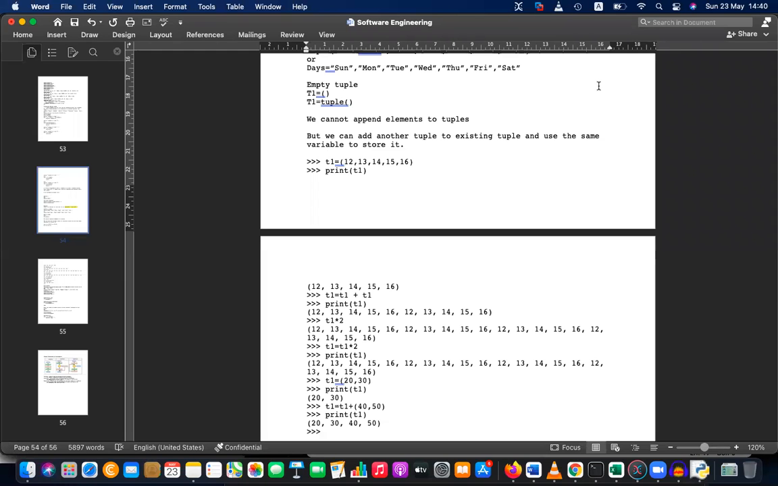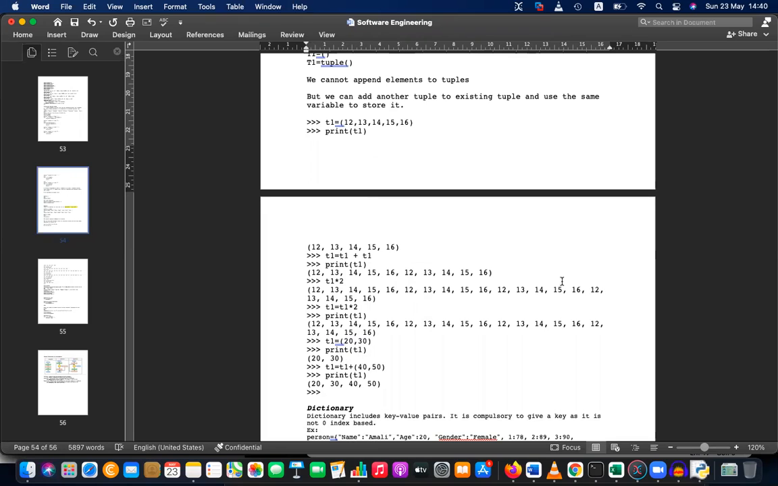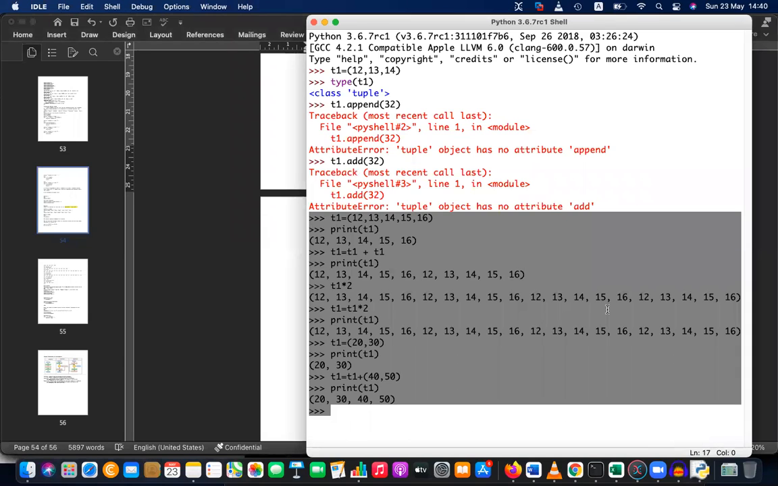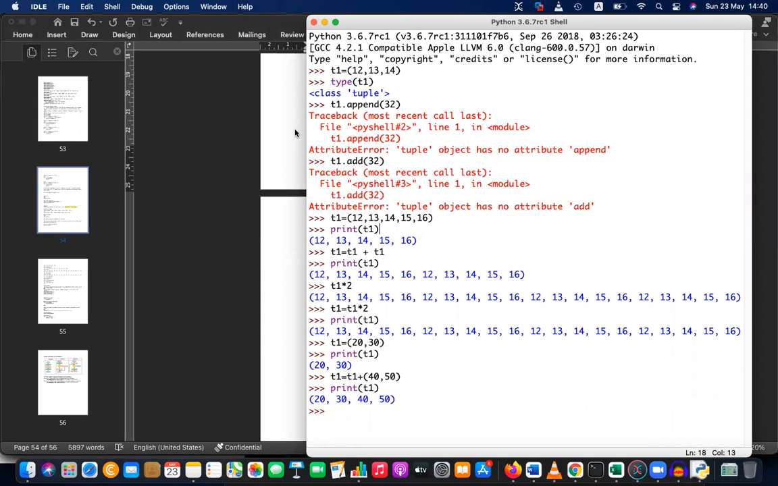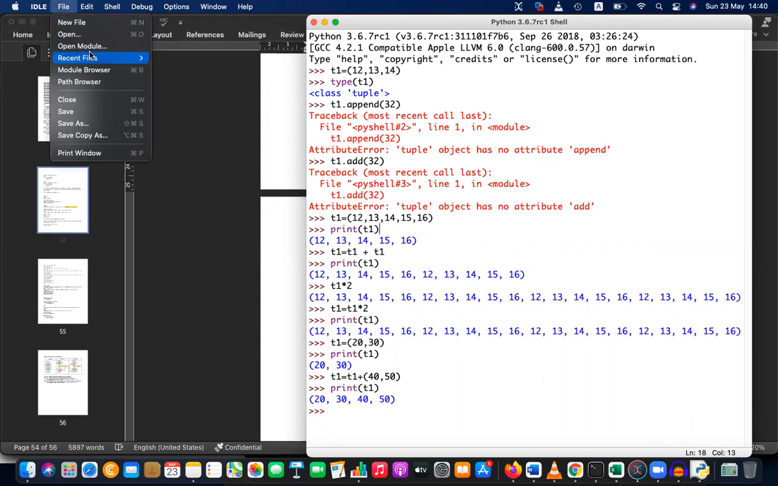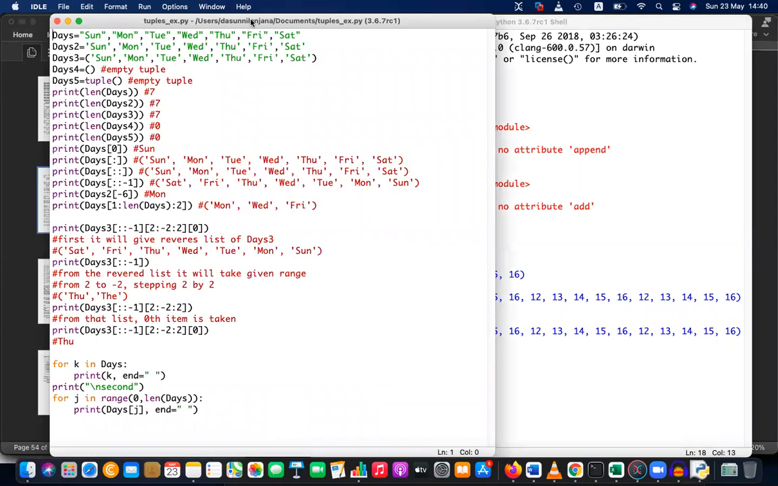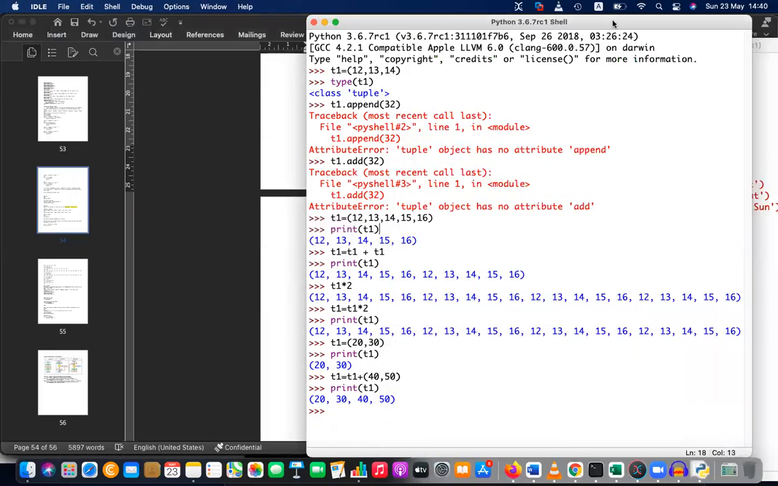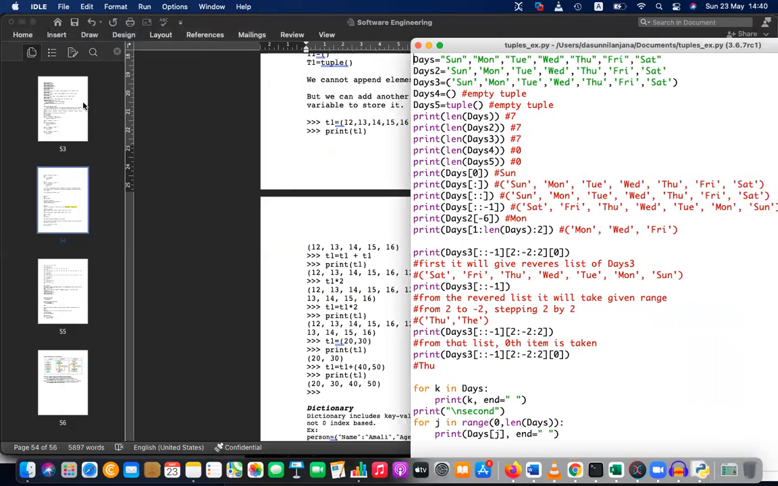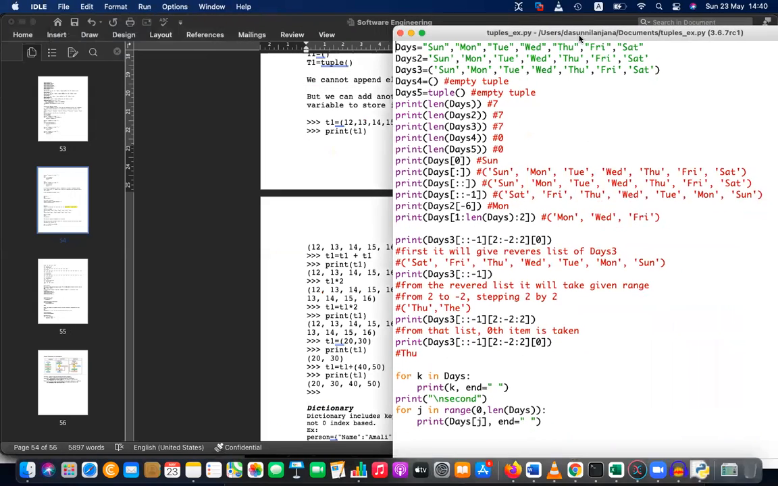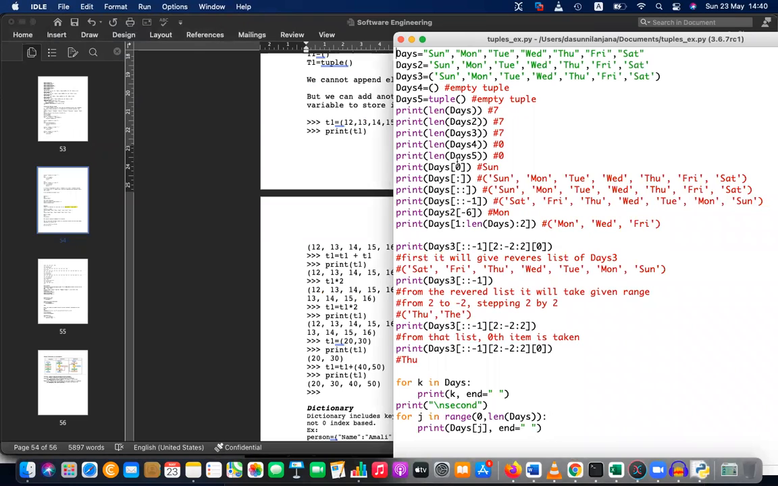Right, when we analyze the iterations, similar to the lists, we can iterate. That means, let's say I'm going to take a file, let's say tuples, accessing and iterating. So here you can see this is how we define the tuples.